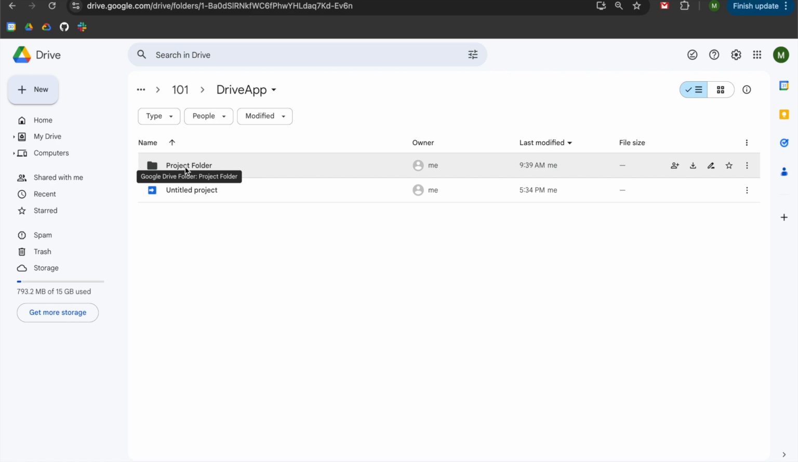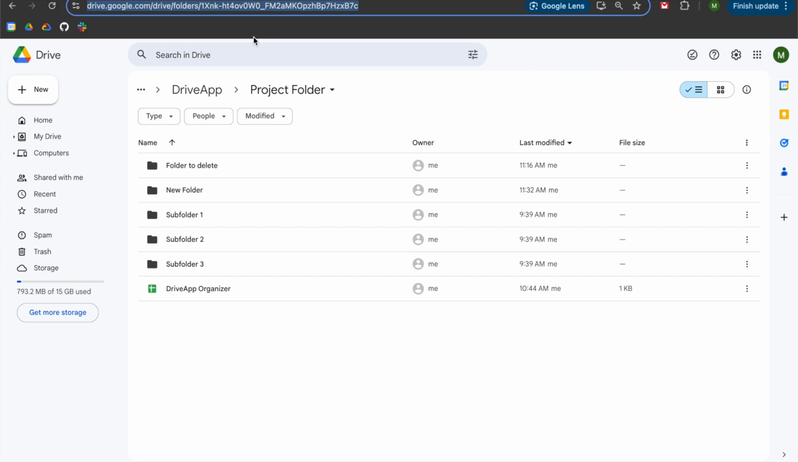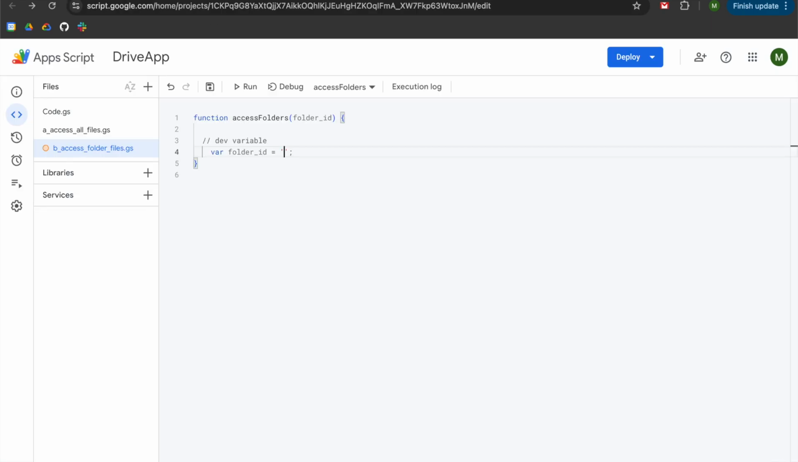So I want to use this project folder here. So I'm going to double click on it. And then I am going to highlight the URL where I will find the folder ID at the end of the drive.google.com/drive/folders URL. I'm going to copy it, and I'm going to go back to my app script, and I'm going to paste that identification number in between the single quotes so that my folder ID variable has a folder ID to reference. I'm going to hit the right arrow on my keyboard twice.